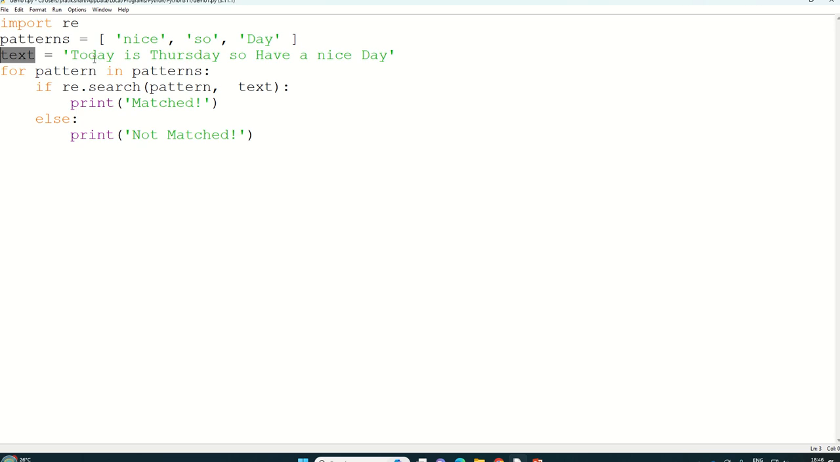Now what we are doing is we are checking, from the patterns, if the first element nice, this word is there or not in this text variable. If it is there, then obviously it will print match, otherwise it will print not match. So likewise from the patterns, first nice will come and it will be stored into the pattern. Then next time so will come, and then next time day will come.